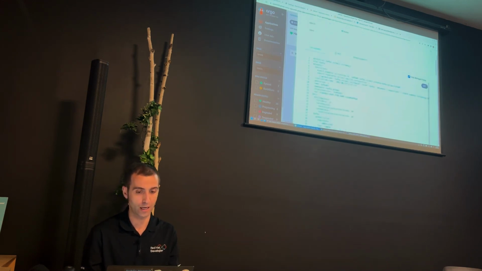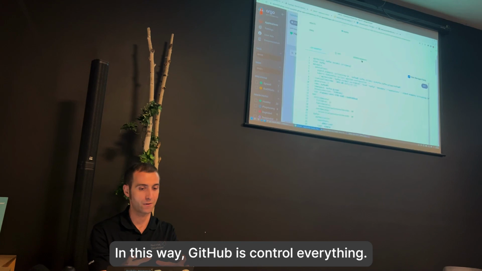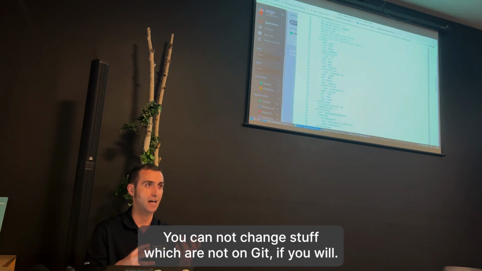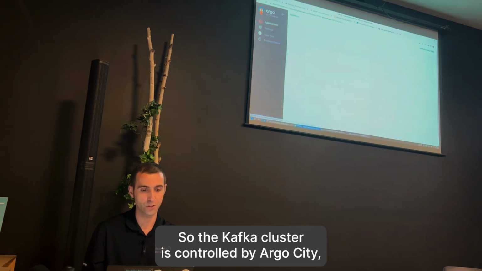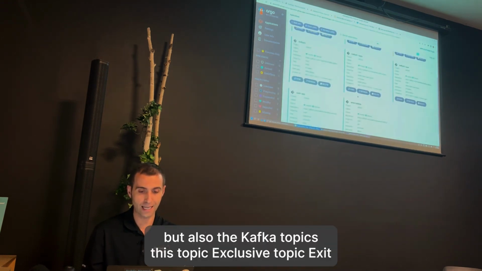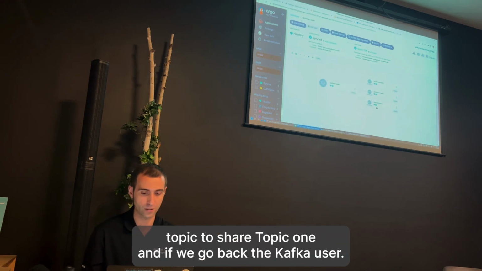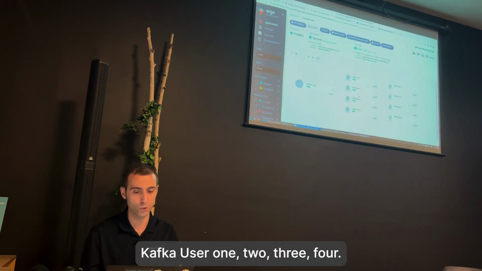So there's also a discussion on who controls what. In this way, GitOps controls everything. So the Kafka cluster setup is controlled by GitOps. You cannot change stuff which is not on Git, if you will, right? So the Kafka cluster is controlled by Argo CD, but also the Kafka topics, this topic, exclusive topic 2, shared topic 1. And if we go back, the Kafka users 1, 2, 3, 4.